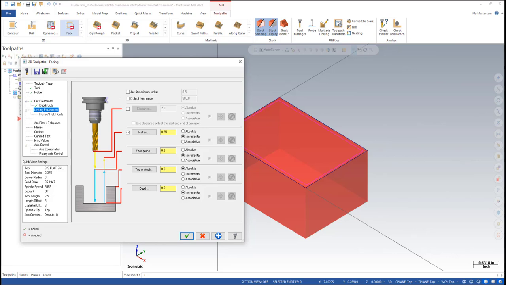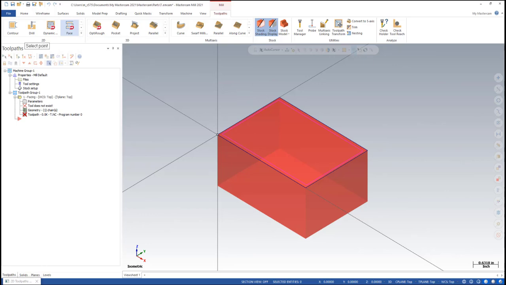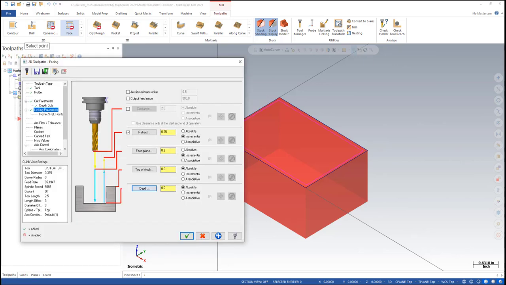So in linking parameters, this is where we define how deep we're going to go. For our final depth, we can go to absolute, and you can pick on the model. Right now we only have this one depth, so 0 is fine. For defining our top of stock, we wanted to make it in 2 passes, so we've got a rough at 50 thousandths and a finish at 20 thousandths, so we'll say we're starting at 70 thousandths, so we should get exactly 2 passes.